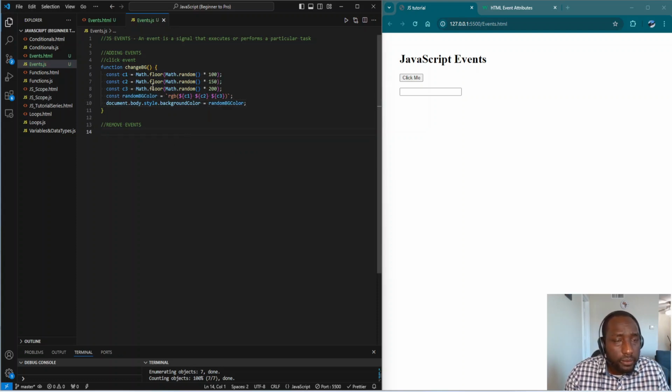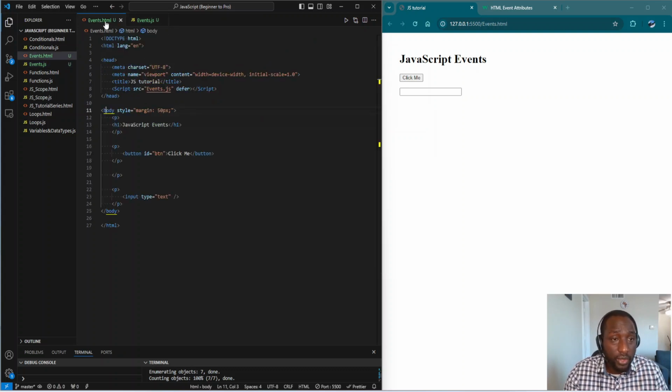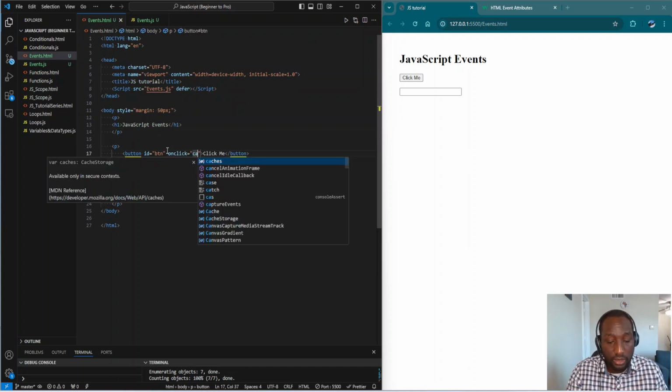All right. So previously, I would just get my function right here and come to the HTML. I'll look for the button here and then put an on-click event, and then put my function in it.